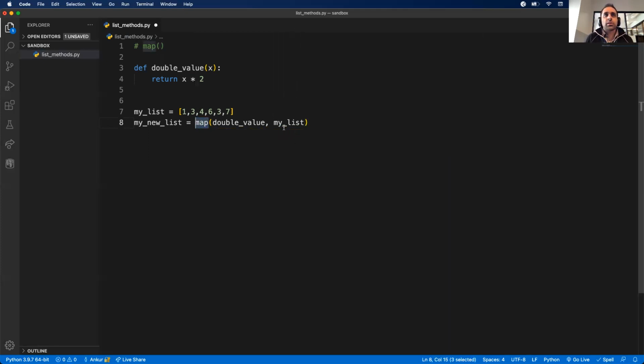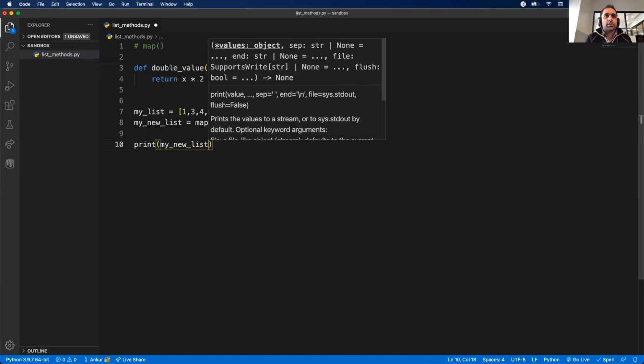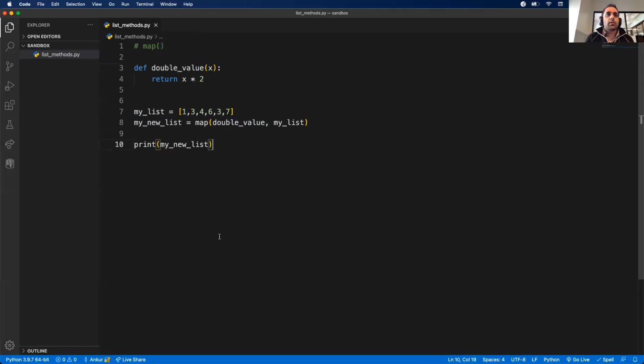So what this is going to do is go through each element in my list. It's going to call double value for each element. So it's going to grab the 1, call double value with 1 as the input, and then it'll do the same for 3, 4, 6, 3, 7. For each element, my new list is going to have the same number of elements, but they're going to be modified potentially based on the mapping function. So if I ran this, I do a print my new list. So we should expect all these values to be doubled and printed out from line 10.